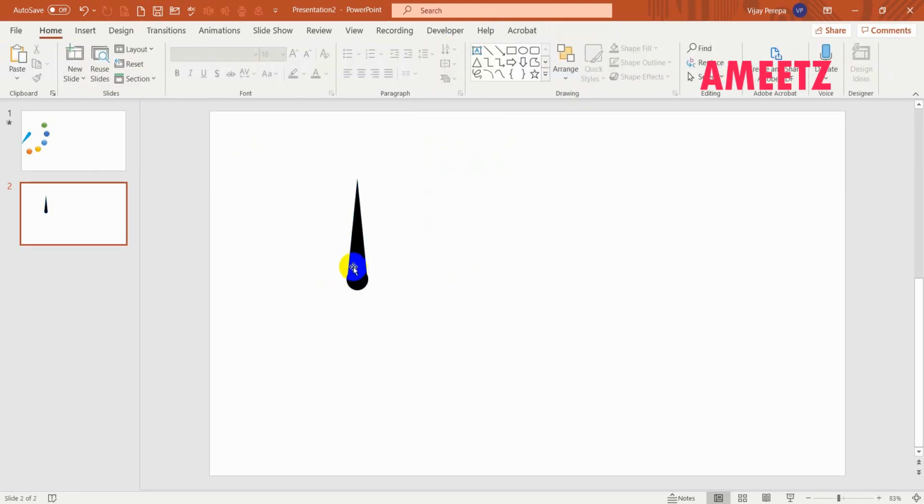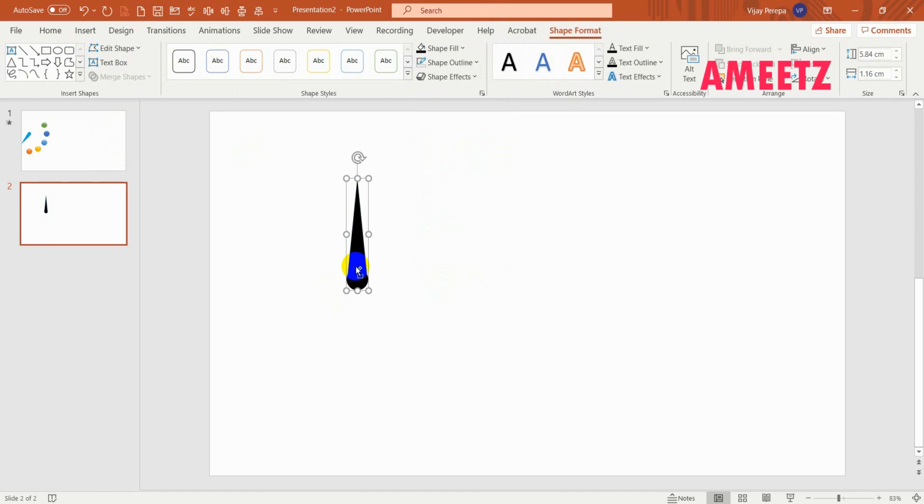change the color and remove the outline. Now I need to duplicate it, Control D, and then Alt right arrow key to rotate it towards down so that I can keep them like this. Now I want only one needle.